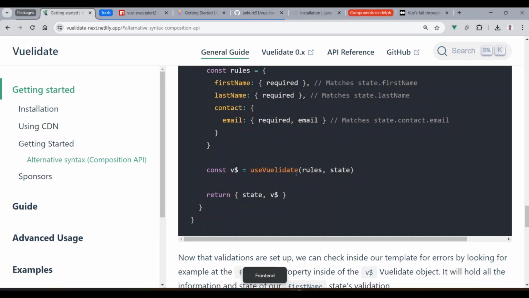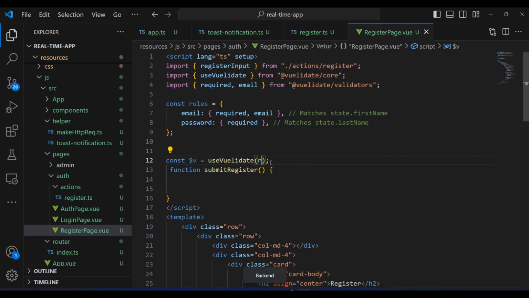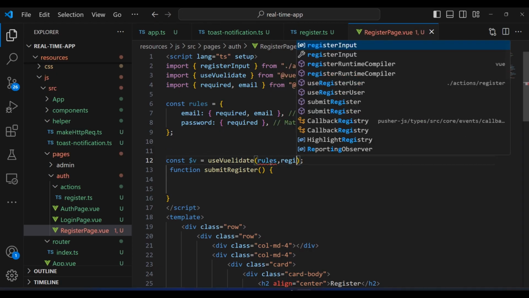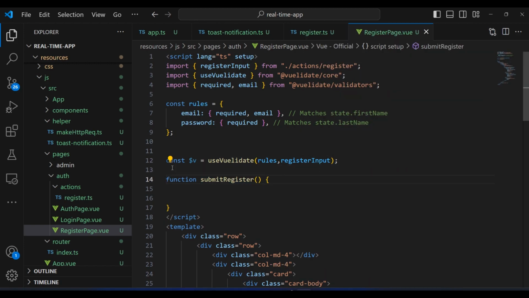And you can see right here, the useValidate function takes two parameters. The first one is the rules and the state. The state represents the inputs, guys. I'm going to pass here first the rules and register inputs. And then here, guys, I'm going to say the submit register function.